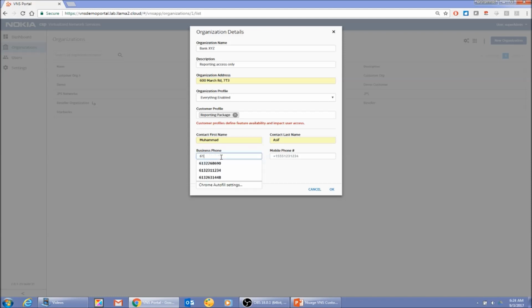So I will just fill in any fake phone number here. It doesn't matter right now. The email address is important because that particular person is going to receive a temporary password to log in. Once I do that, I can now say enter.